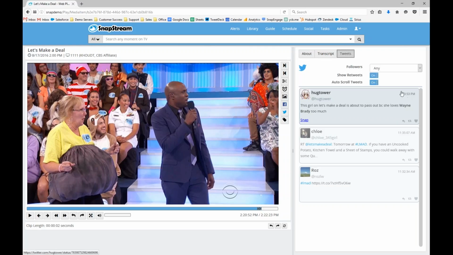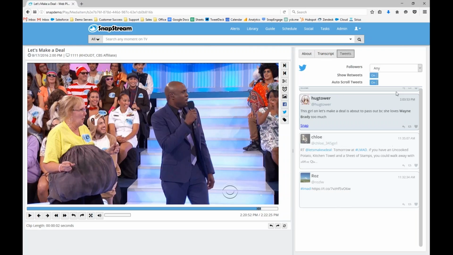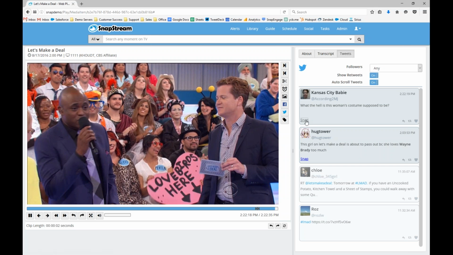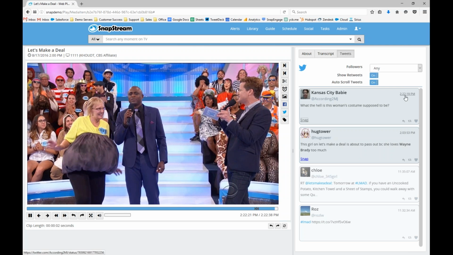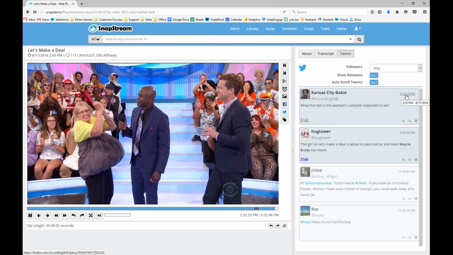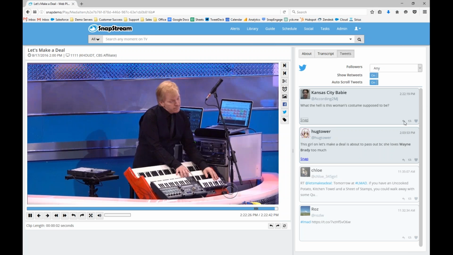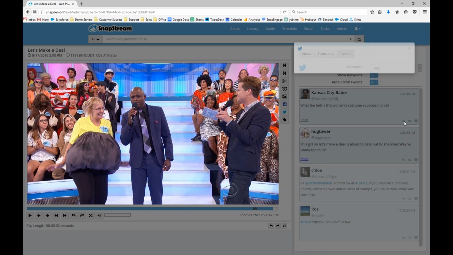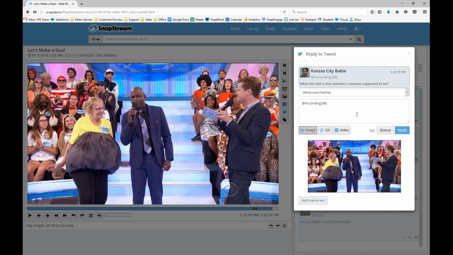Now, the really cool thing about this is, as you can tell, there's not a ton of people tweeting about Let's Make a Deal right now, but there are a few, as you can see here. What you can actually do is snap right to the moment that that person was looking at when they tweeted. So there's 2:22 p.m. and 19 seconds. I can actually respond to that person, snap to that exact moment, and respond to that person with the same content that they're looking at. So I can grab the image, I can make a GIF, I can grab the video, and I can respond to them in real time with that content.